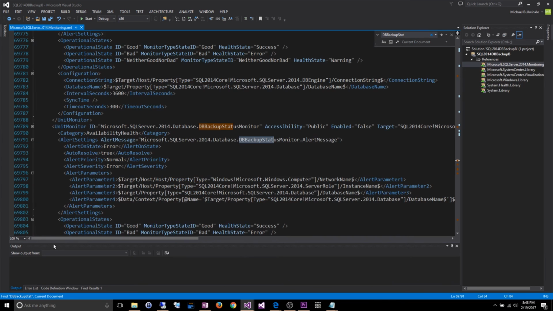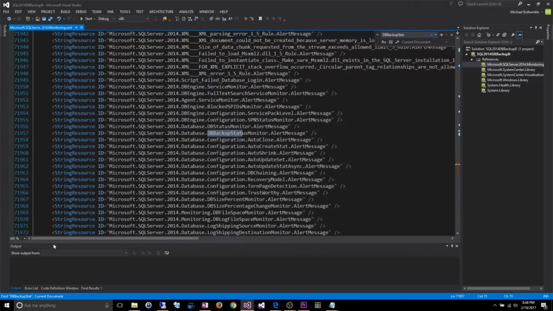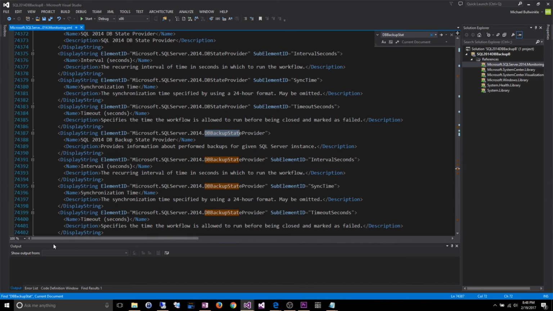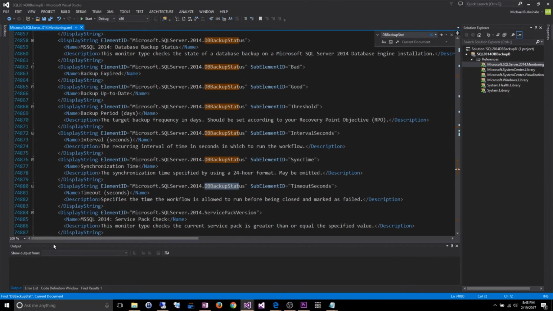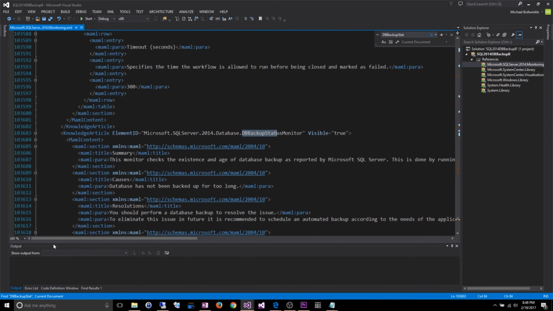And the alert string display messages. We've got some display string elements, just anything you interact with in the console that's going to have text around it is going to be wrapped in a display string element, so we're going to need to copy those out eventually. And quite a few of those, and there's going to be a knowledge article that gives the information on what this monitor actually does, how it works, and additional guidance on what you can do when you get this type of alert. So those are all the items that we're going to need to copy out.